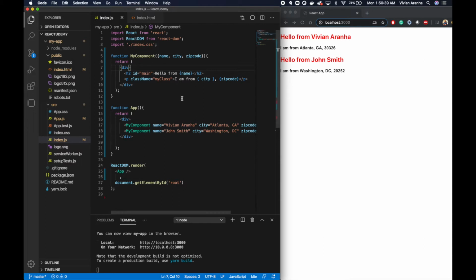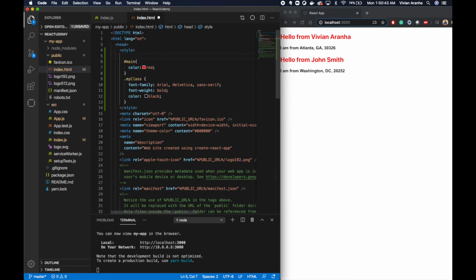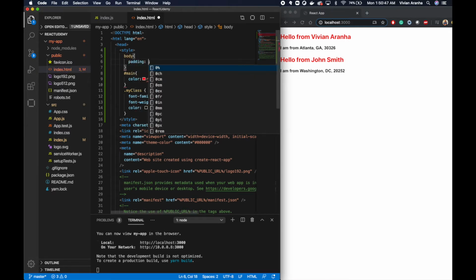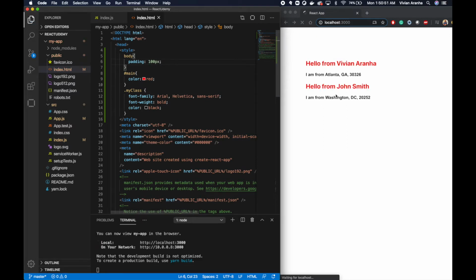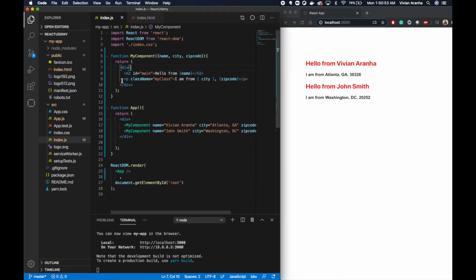So we have this code from before. Let me make it a little bit cleaner. I'm going to go here and add a padding to my body. Say padding is 100 pixels, so it looks a little nicer in the center. And I have this here.